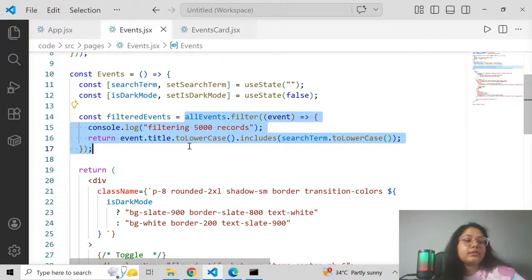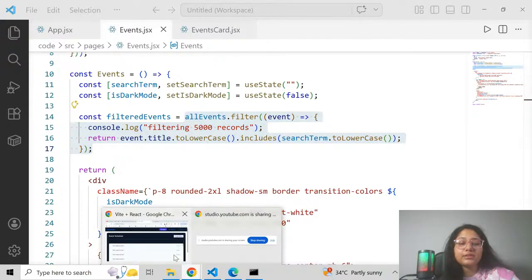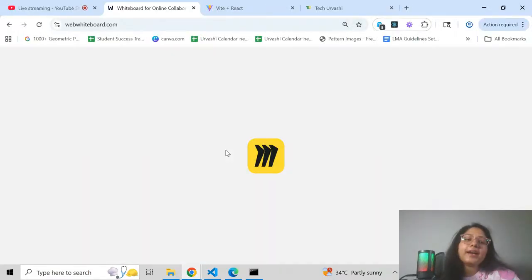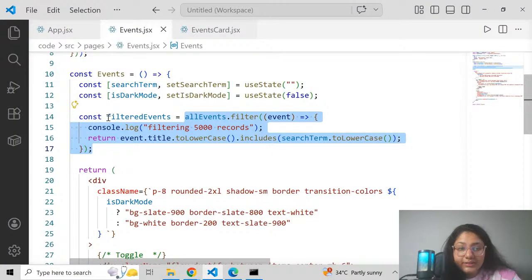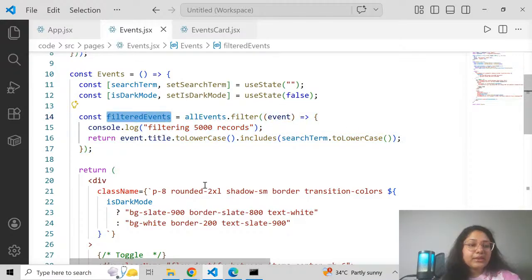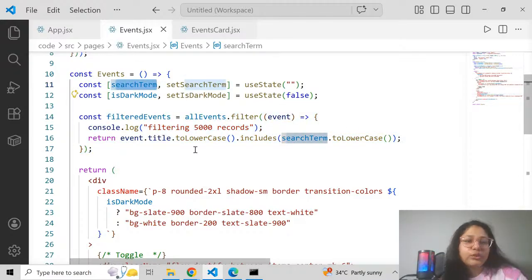This is that expensive calculation, this is the value that we have to memoize. So here you see, this is the value I want to memoize. It means this data should change only when the search item changes, right? Otherwise there's no point in filtering if my search item is not changing.